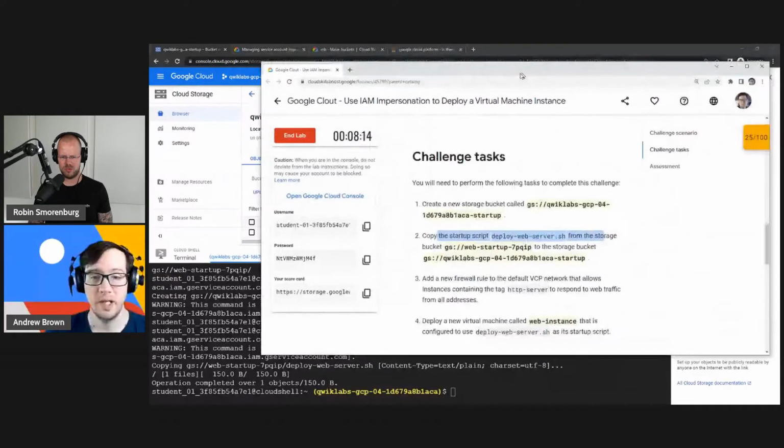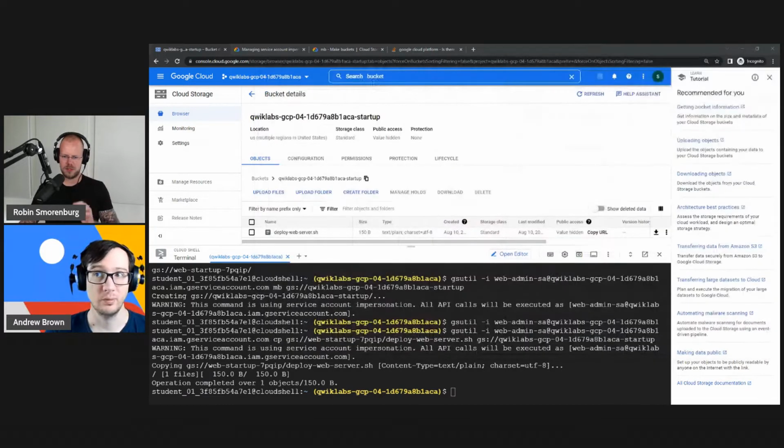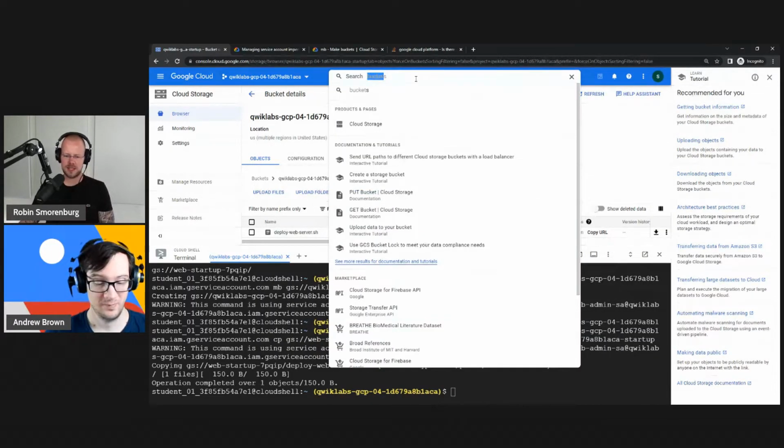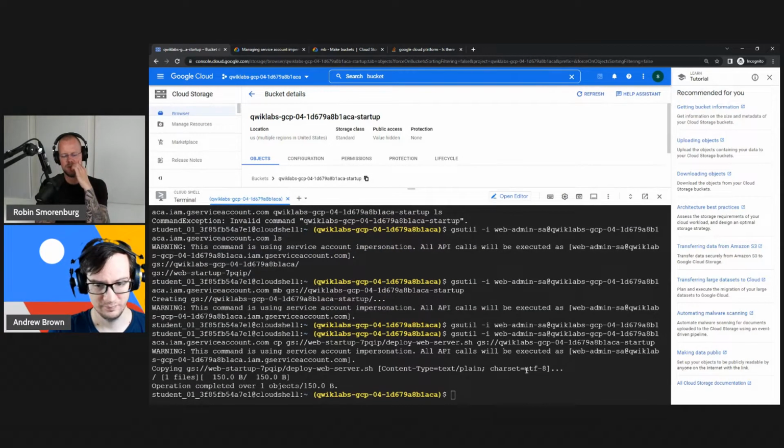So now it says, add a new firewall rule to the default VPC network that allows instances containing the tag HTTP server. I'm really bad at tags. Yeah, okay. So that's G-Cloud in this case. Oh, we have to do everything through here. That's right. Yeah. Okay. It's probably G-Cloud space compute, I think. Yeah, engine. Or not? No.